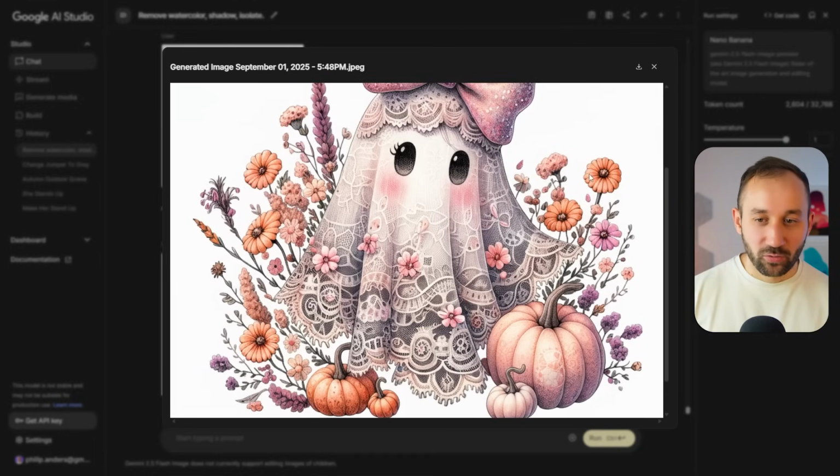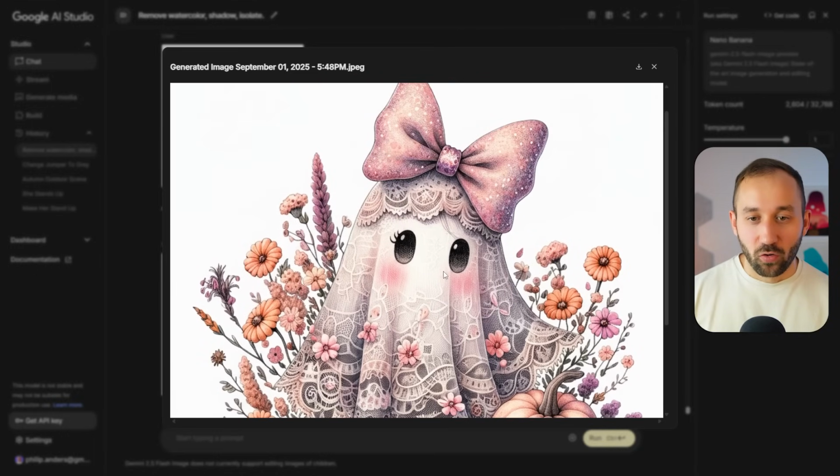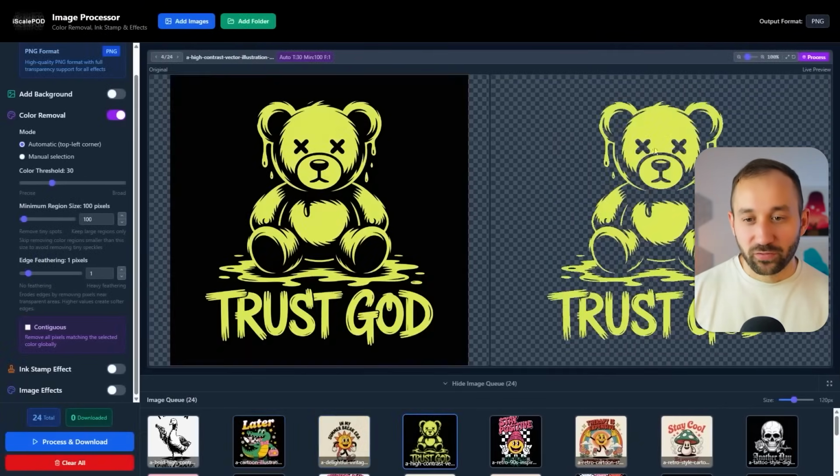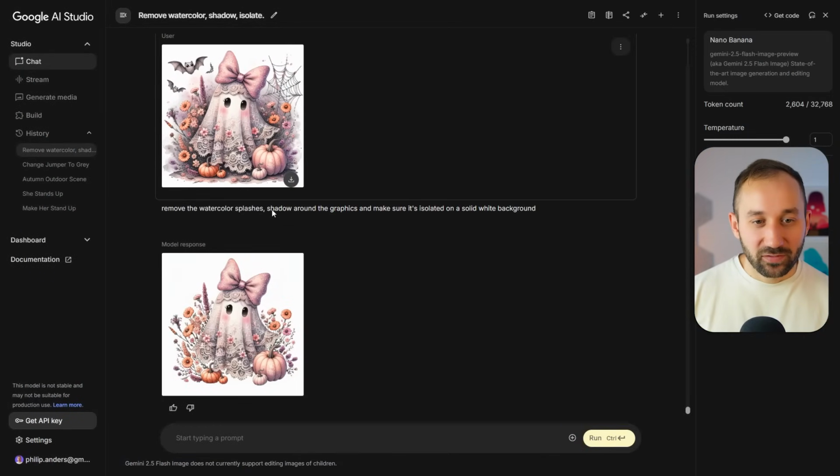If you just select white and get rid of it in all of the surrounding area, you can use Jose's background remover tool as well, which I've spoken about in the past. So yeah, massive change right here.